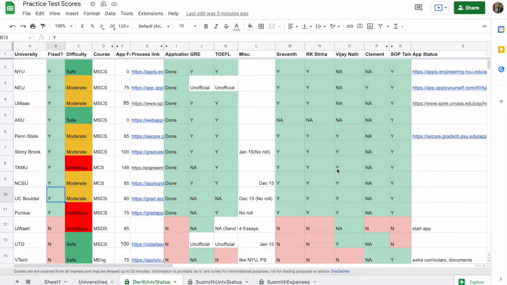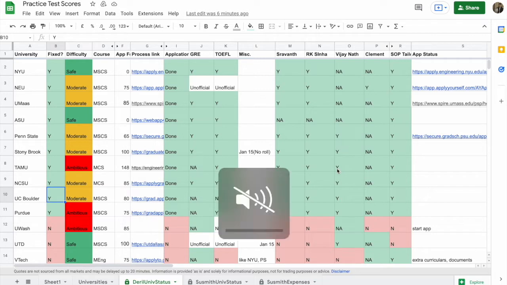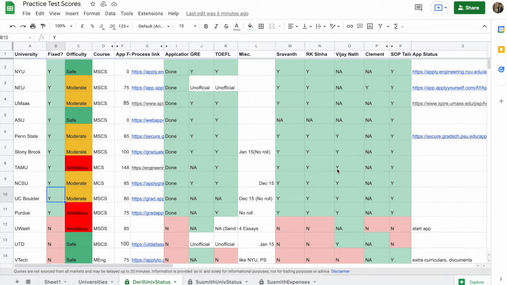So I will just show you how I have done it. Maybe I will drop a link in the description below of a copy of this, so you can use it, or you can always customize it accordingly. Yeah, these were few fields which I felt were necessary in tracking my application.